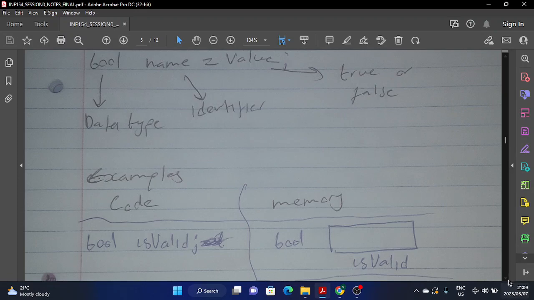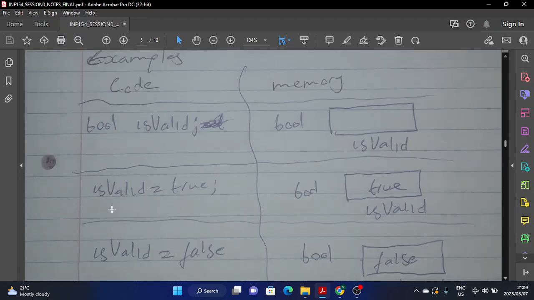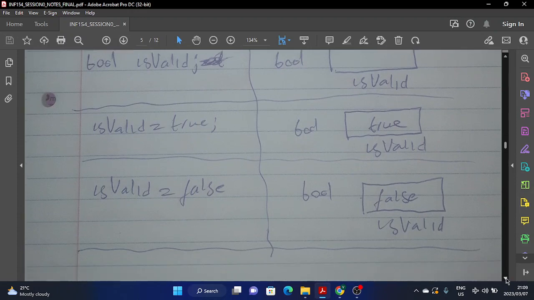Now when I check the code, I'm going to have isValid equals true. This true will be stored in that box. Then at a later stage, I'm going to say isValid equals false. We are going to remove the true we have, then we are going to put that false.